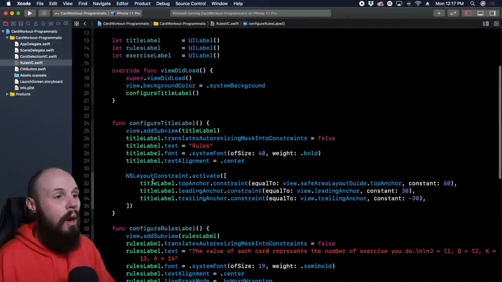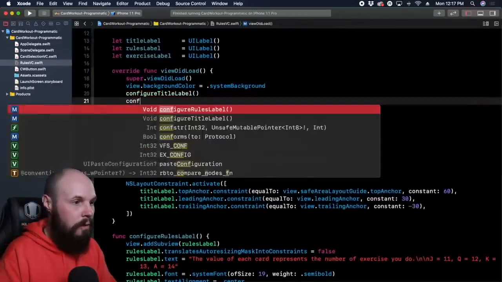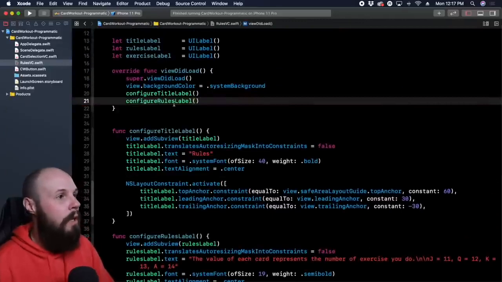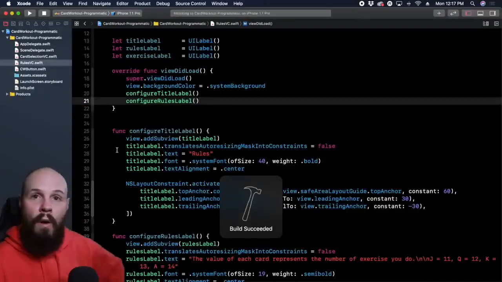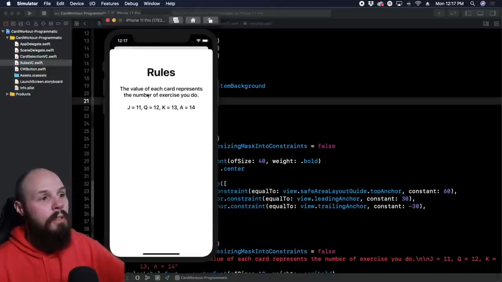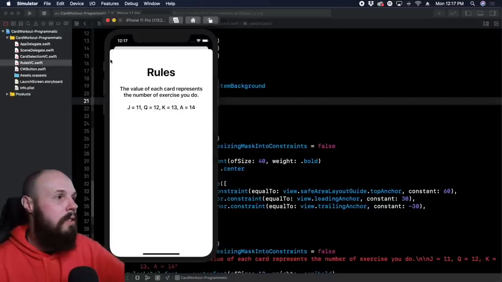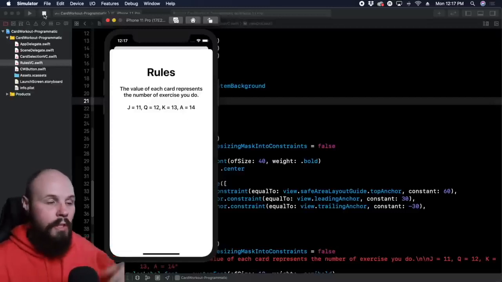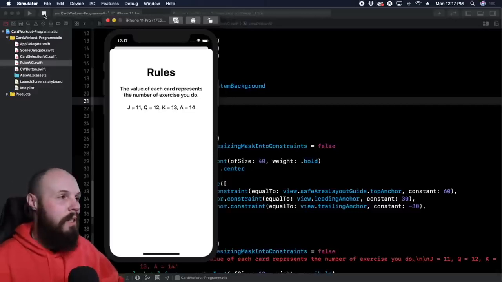So let me make sure I call configureRulesLabel up here in viewDidLoad, and let's run it, and we should have our rules label in place now below our title. Yep, rules, title. The value of each card represents the number of exercises you do. Again, Jack, Queen, King, Ace. Cool, cool, cool. The last thing we need is our exercise label that shows what a spade is, what a diamond represents, and all that stuff.